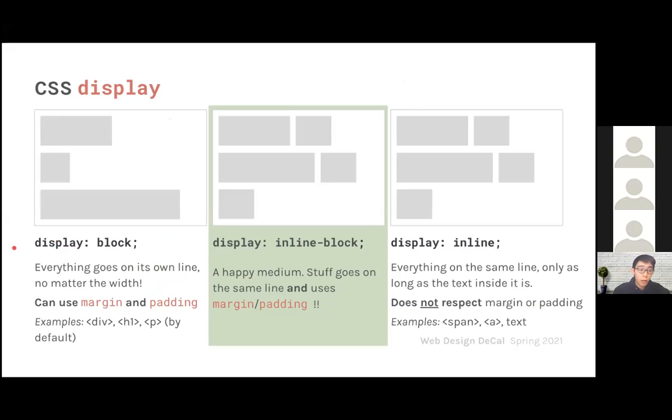The first one we have is display block, which is typically the default. This is the setting where everything is placed on its own line. As we can see here, we have 3 different elements, each of them on its own line, nothing next to each other or anything like that. We can also use padding and margin to separate the elements or add space inside of them.